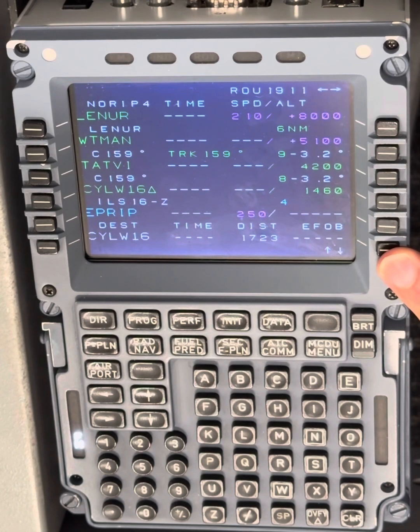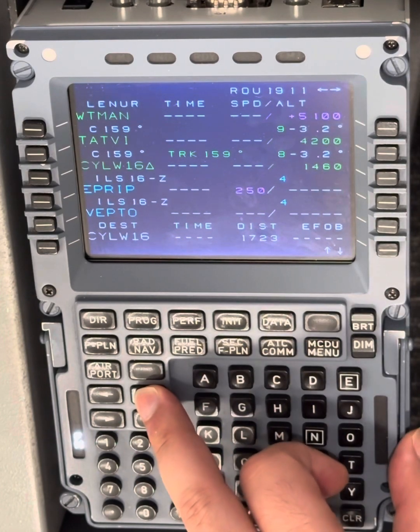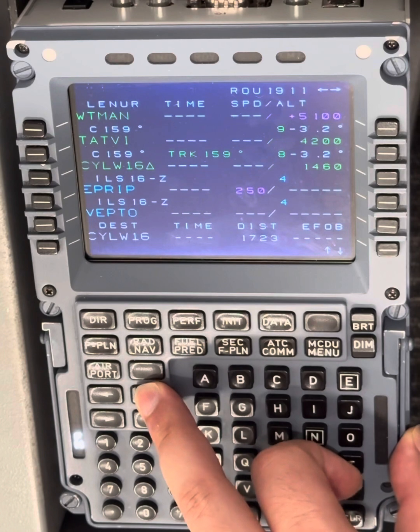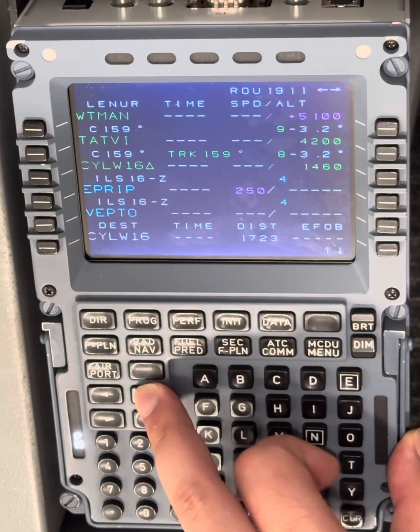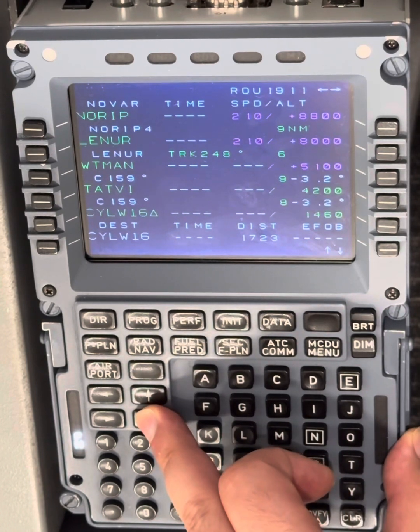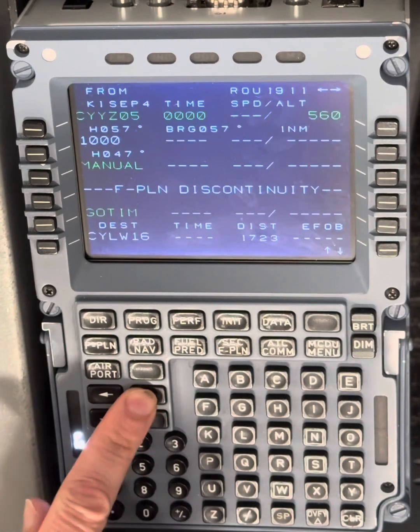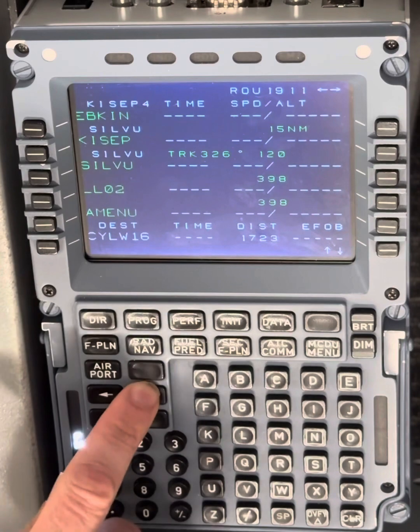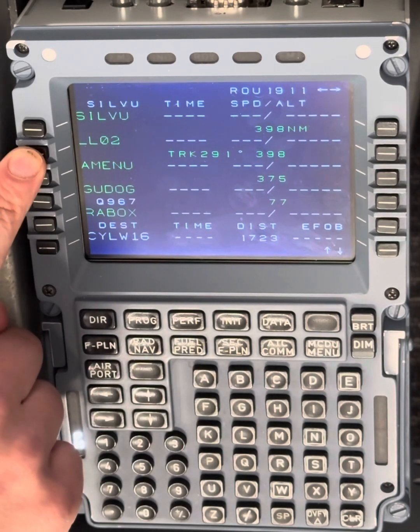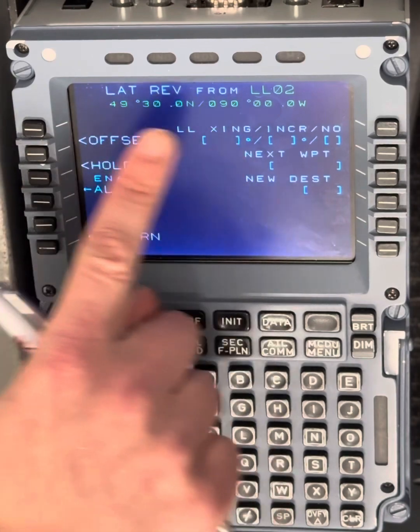And we got one waypoint to check and no step climbs. So now with these user-defined waypoints, what we're going to do is find that user-defined lat long 02. Click on it, and we're going to verify that we did put in the right one.